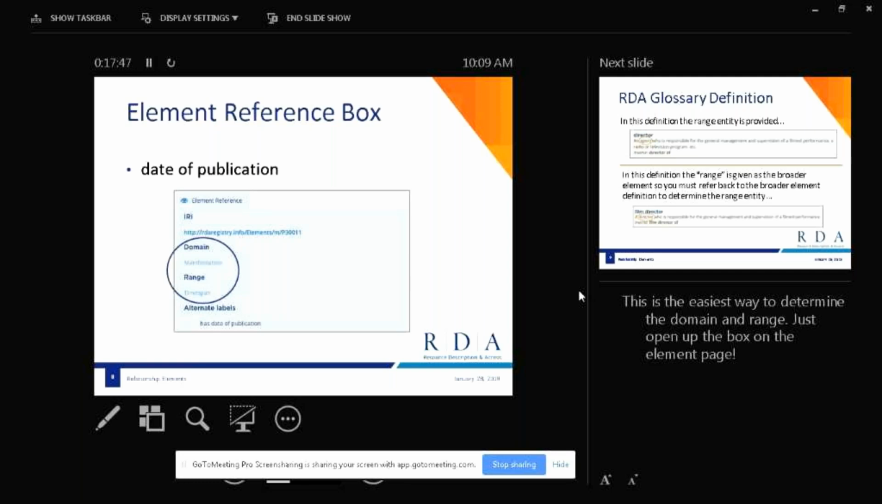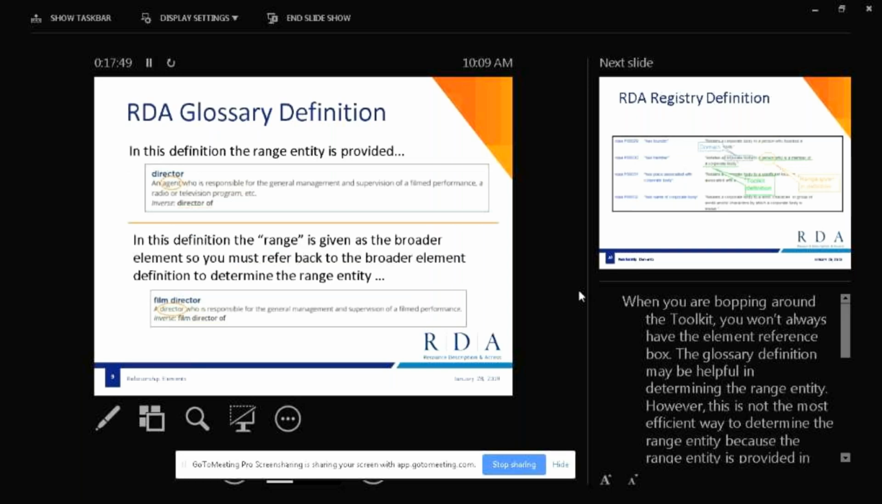But when you're bopping around the toolkit, sometimes you're not in the page for the element. You might be in the glossary. So relationship elements are all defined in the glossary, along with many other RDA terms.